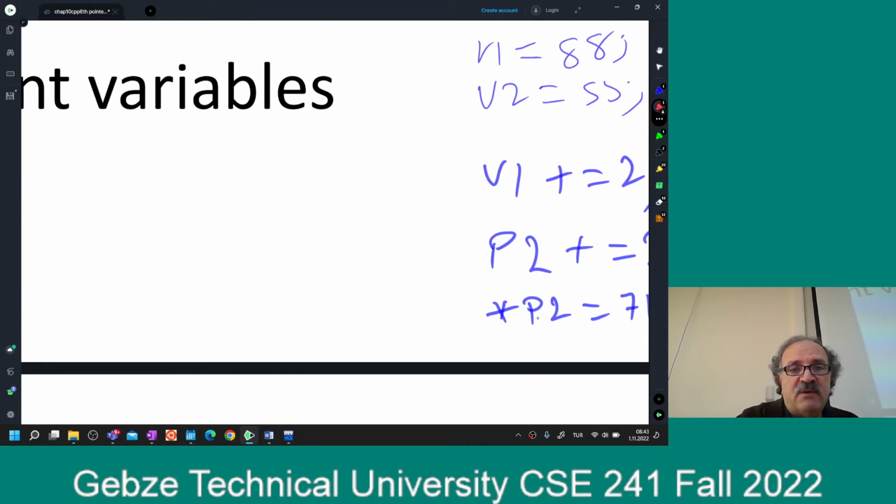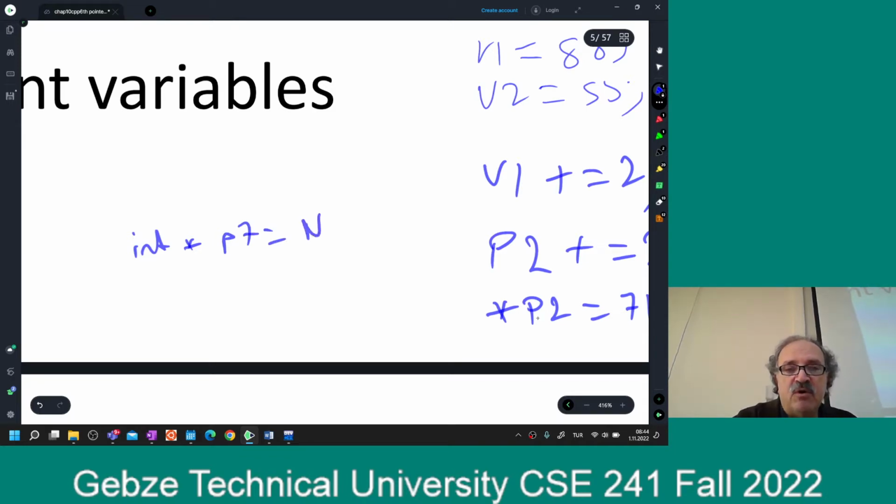Okay, how about this one? Integer pointer P7 gets the value of null.